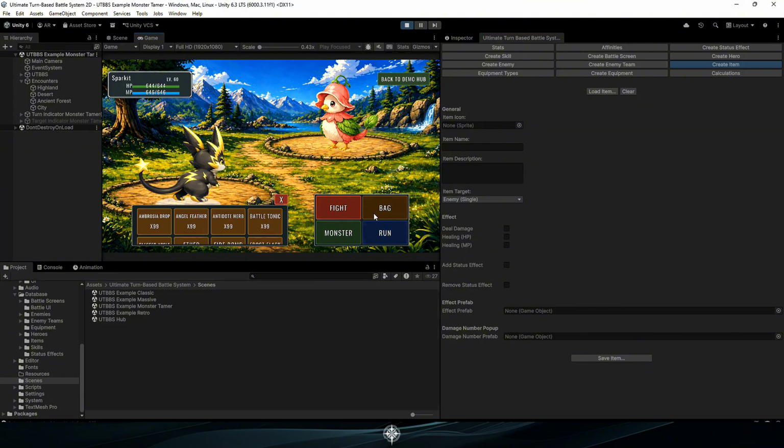For example, you could create a potion that restores HP. You could create a mana herb that restores MP. You could create a bomb that deals damage to an enemy. You could create an antidote that removes poison. Or you could create a special battle item that damages enemies and applies a status effect at the same time. For this tutorial, we will stay on the Create Item tab.